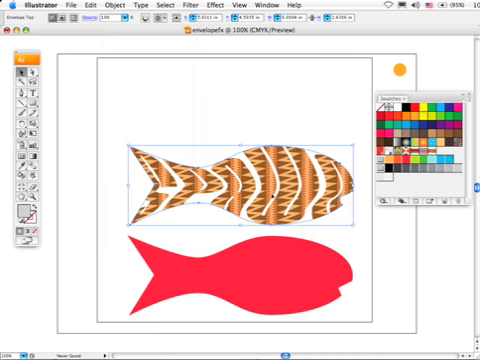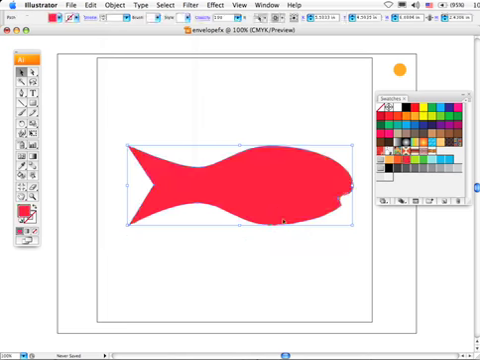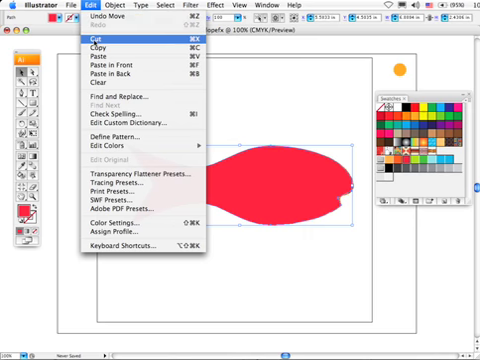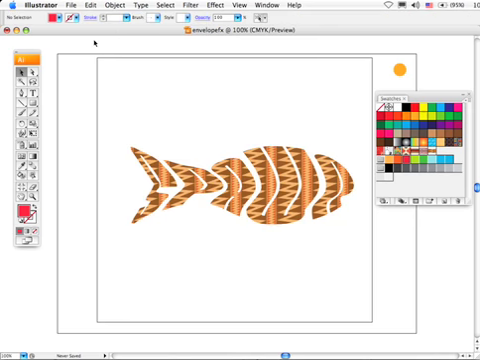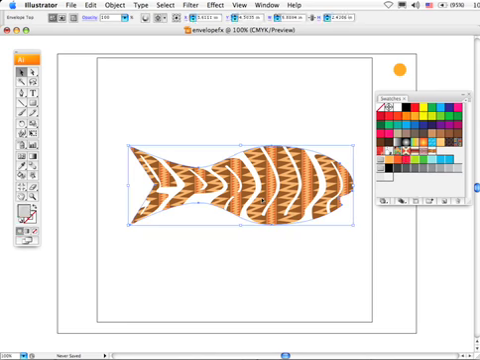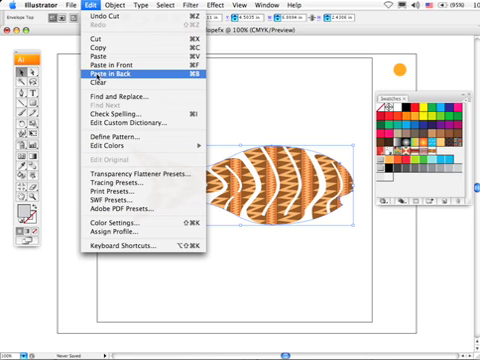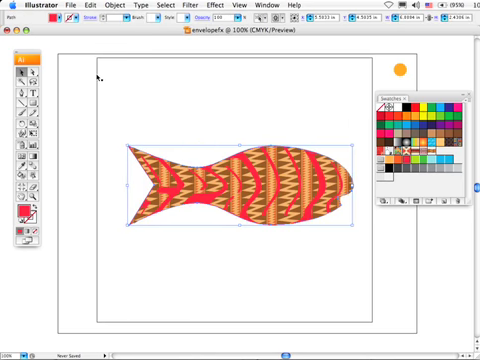Now that we have our shape, we can simply grab the fish at the bottom and then maneuver it into position so that it's directly on top of our new Envelope Distort. Then we can simply go to the Edit menu and choose Cut. That places a copy of that fish on the clipboard. Then we simply select our Envelope Distorted fish, go back to Edit, and choose Paste in Back. Now you can see the shape behind the word Spawn.